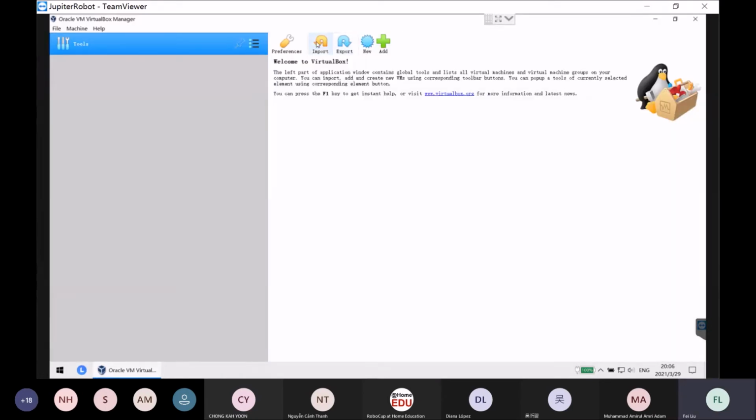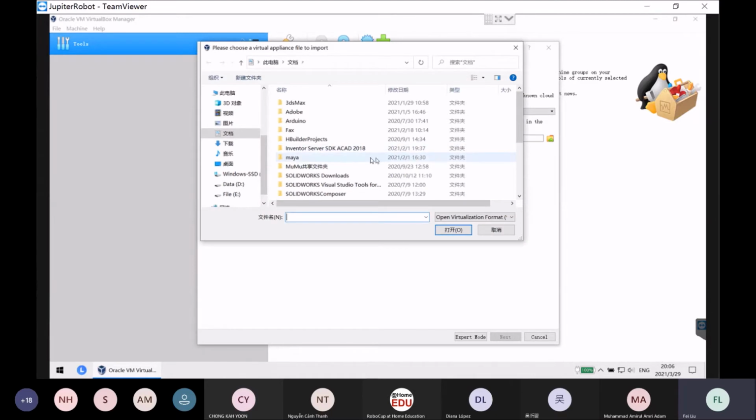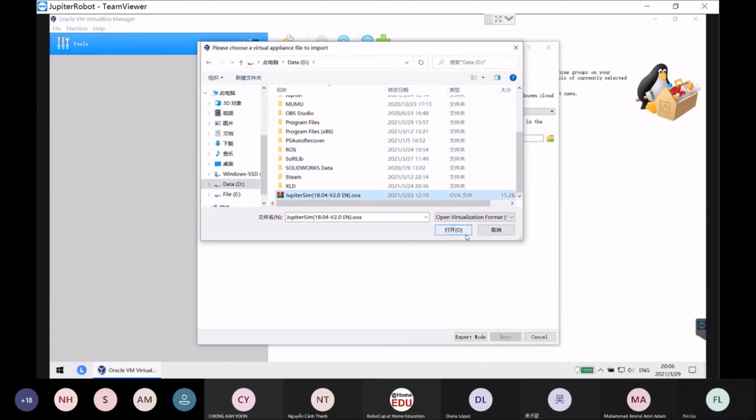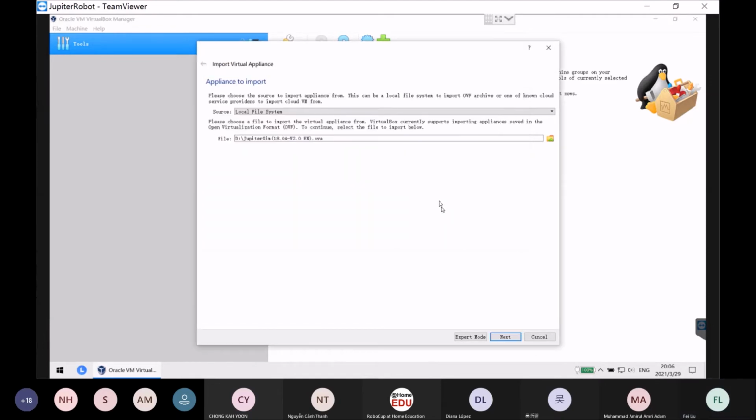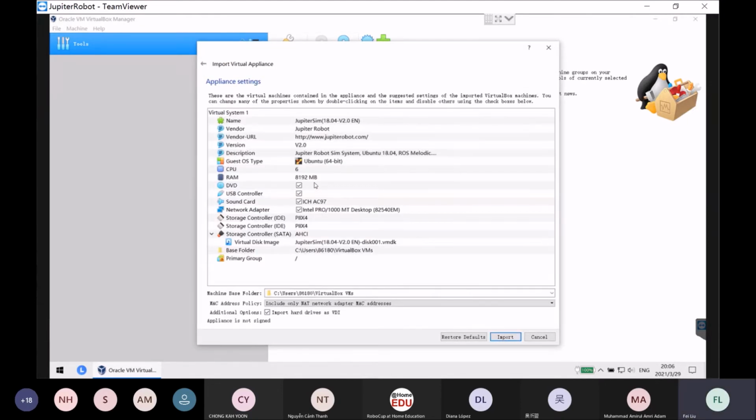Now we input and select the file from this one, and open it, and then next. So this is a brief description about this virtual machine file, and this is the place where you will store and extract the virtual machine file. You need about 30 GB for this virtual machine.